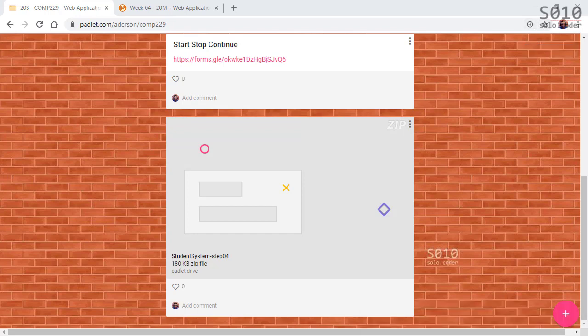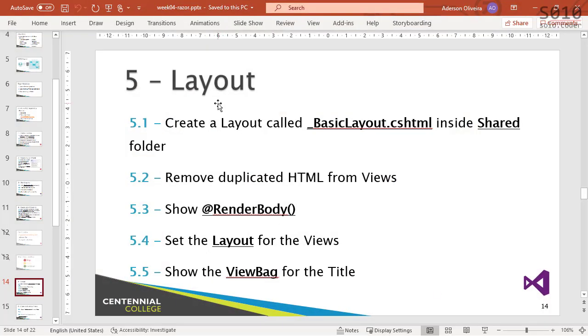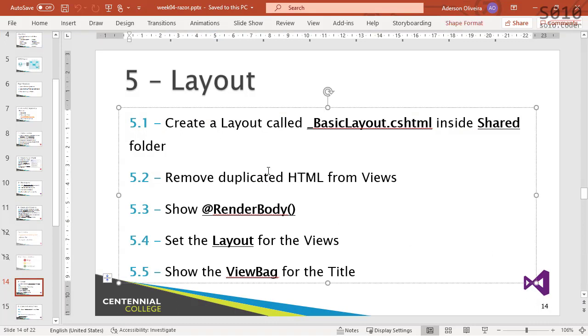So the next step, let's go through the next step here. We are now on step number 5. This is with me. And now the idea is this. We're going to be sharing the common HTML in a layout file. Let me demonstrate that. It's better than just talking. We're going to create a file called basic layout inside a folder called shared inside views.